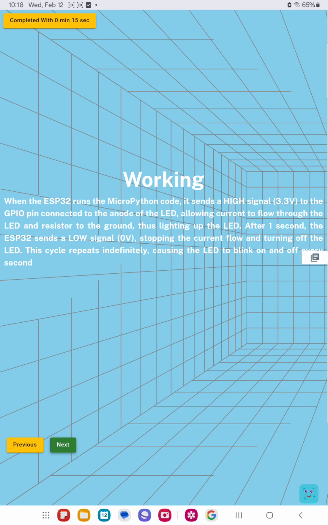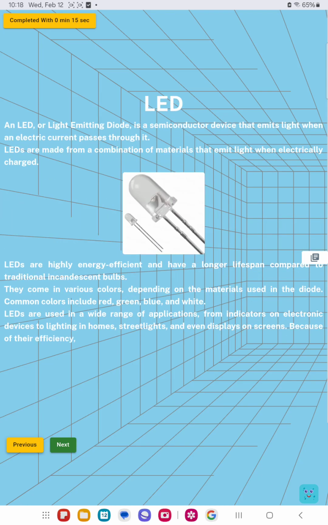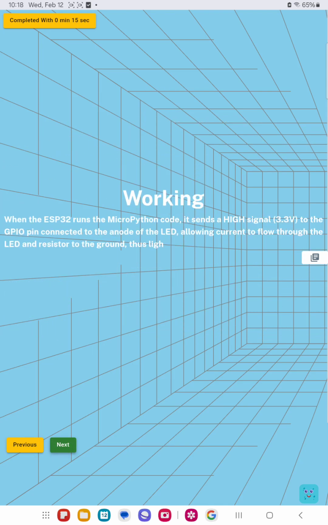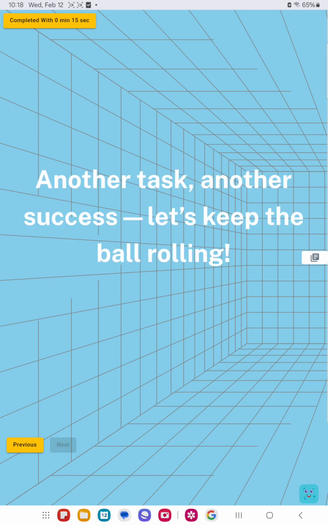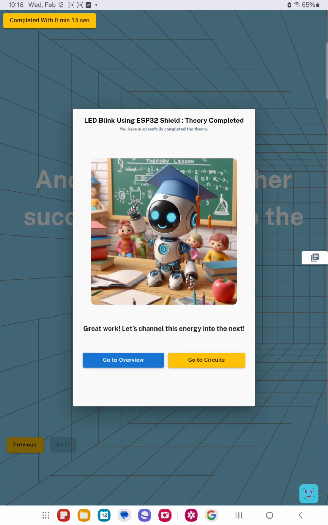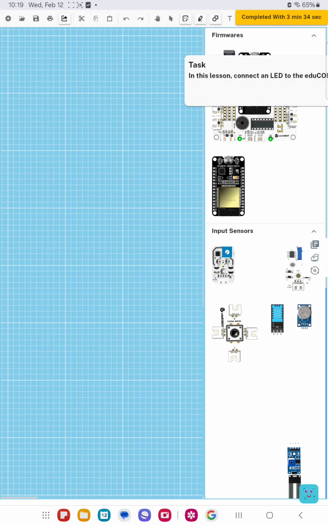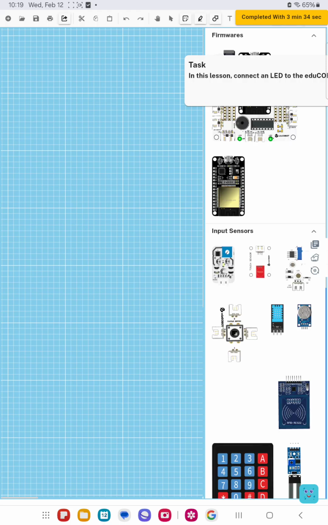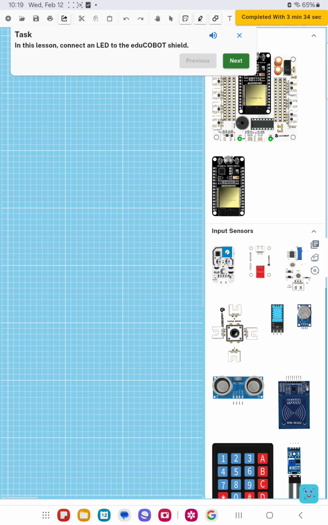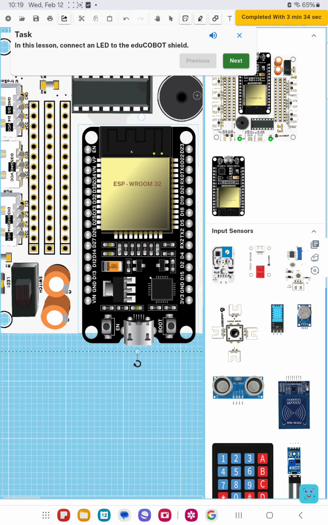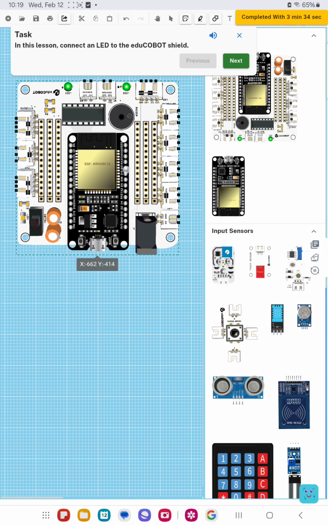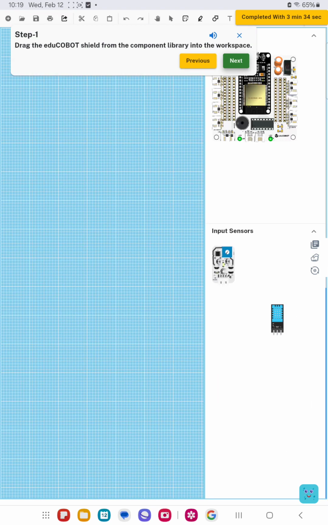Now, after we are done looking at the LED and how it works, we're going to click on next. Then we are going to look at how we can virtually build a circuit. As we can see, we are given step-by-step instructions here. First of all, we need to connect an LED shield. So here is an LED shield, which we have. Then we click on next.